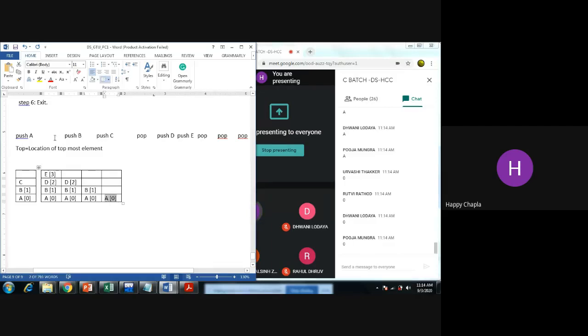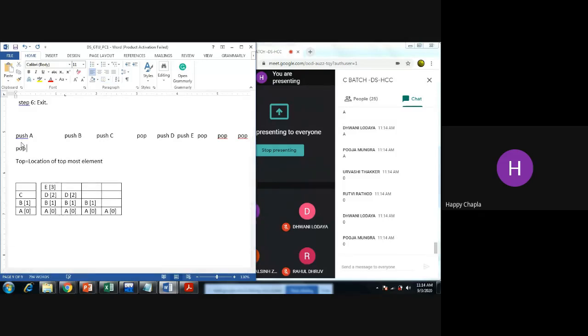After completion of every operation on my same stack, if I am concerned with the last element, then this is A. Now if I do one more pop operation over here, which one is going to be deleted from my stack? This A is also deleted from my stack. So now where is the topmost element? We don't know because my stack is empty. I can say that my stack is empty.